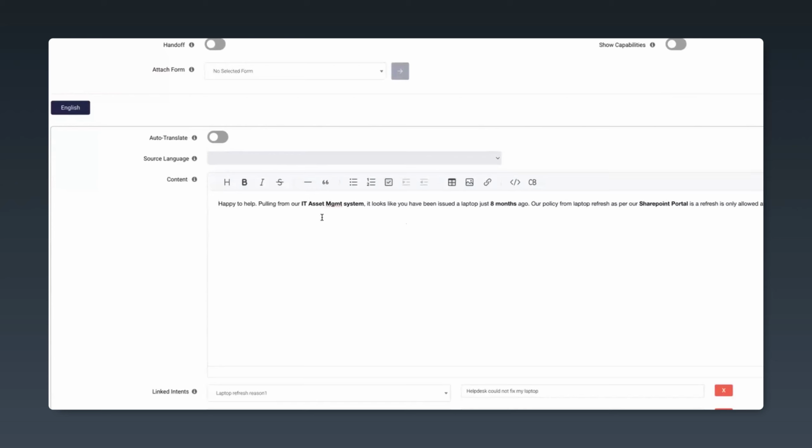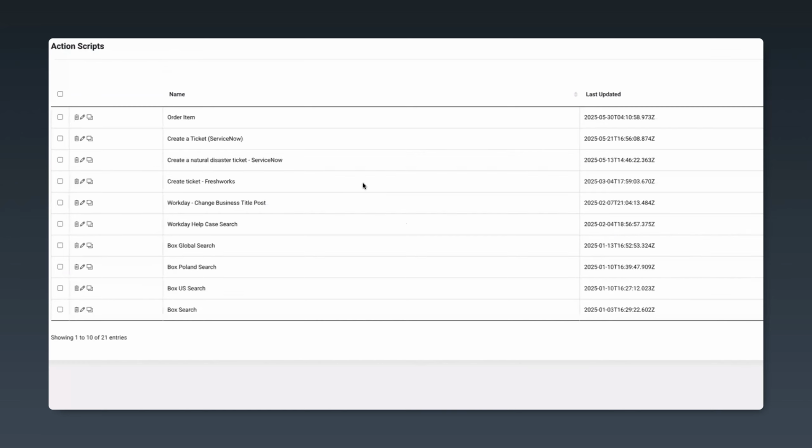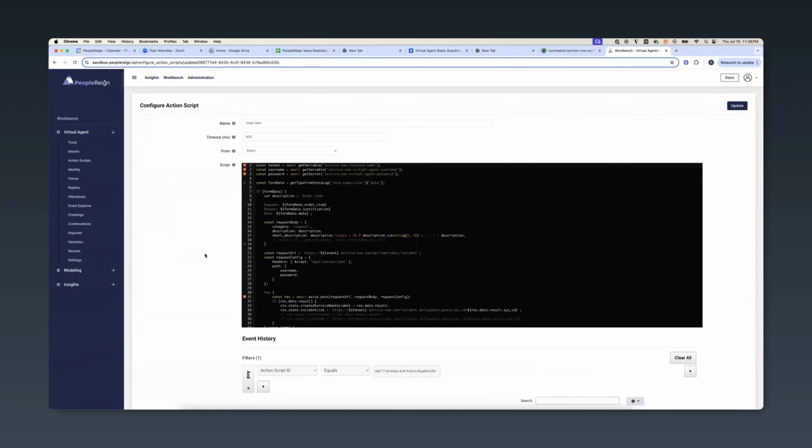Replies don't have to be just Q&A. They can be more interactive. You give a response, but the actual outcome is based on subsequent user inputs, which we call linked intents. Once users see the response, they can choose options like, "Help desk couldn't fix my laptop," or "I'm not sure." In essence, using a combination of tools, intents, and replies allows you to craft a compelling experience. If you need to write code for an action, you can do that too, like logging an issue or creating an order. The code you write is straightforward and easy to understand.